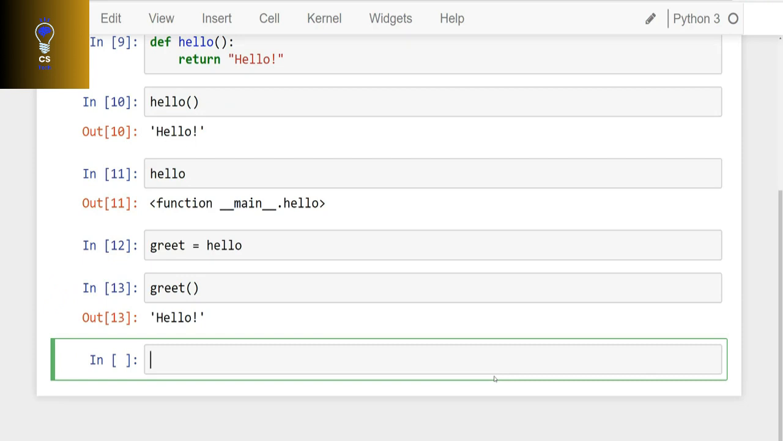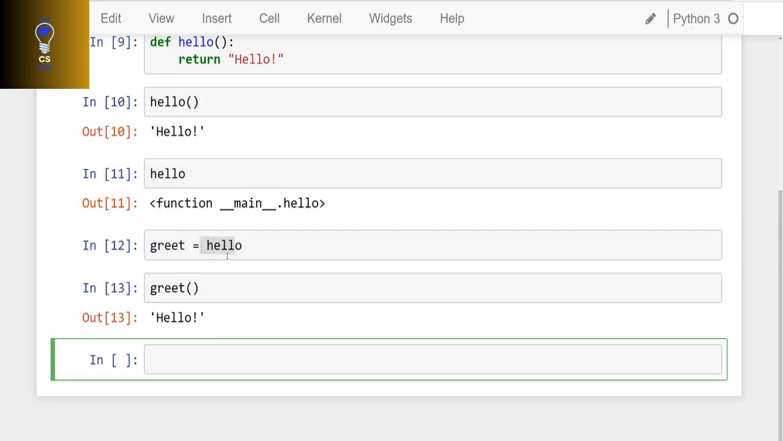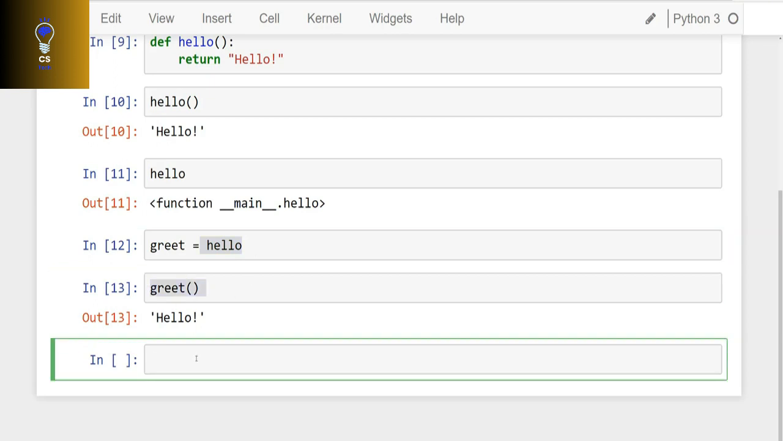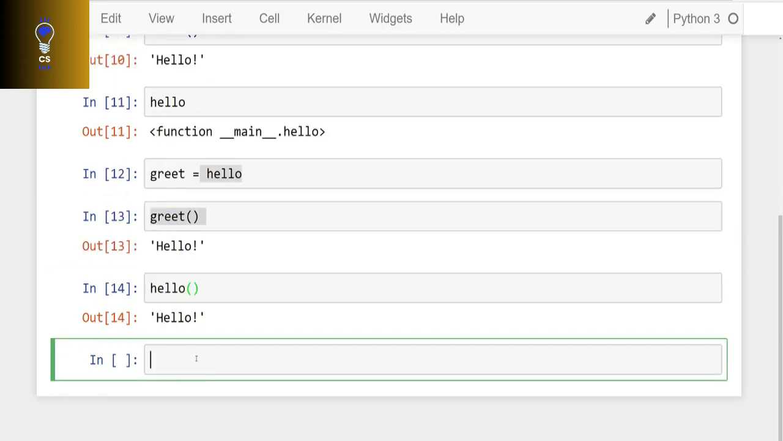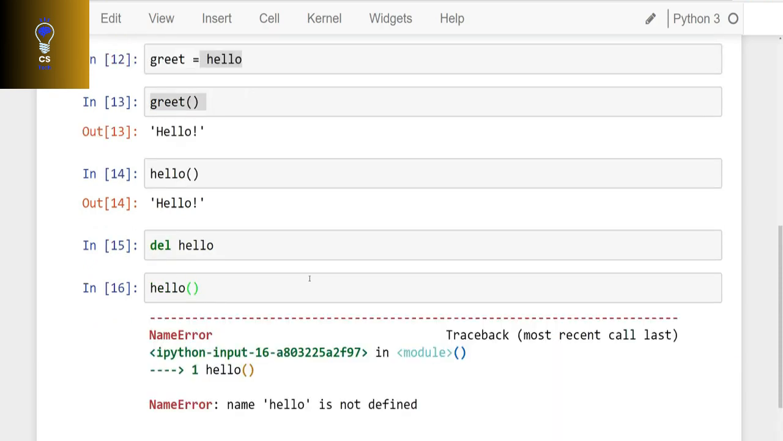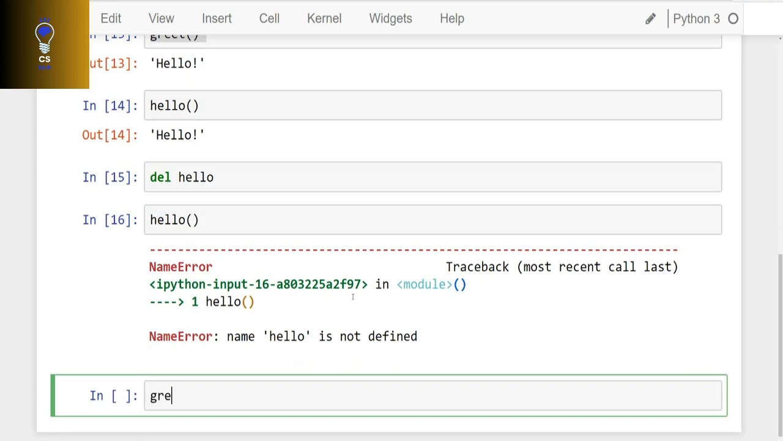So what we want to ask ourselves is greet just pointing to hello, or has it made its own copy of the hello function? We can easily test that by deleting hello and then seeing if we can still call greet. So right now, I can still execute hello. I'm going to delete hello. And if I try executing hello now, it'll say, hey, hello is not defined. Makes sense, we just deleted it. Now let's see what happens when I call greet.